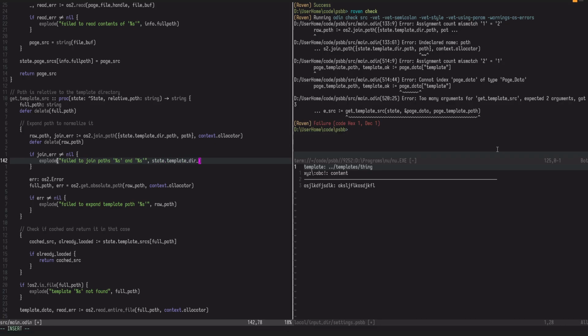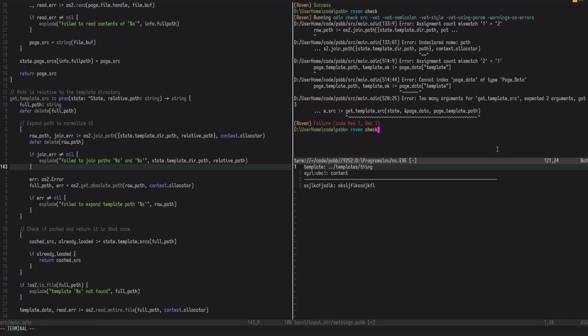So state a template, dir path, and path apparently. What? Path? Where does this come from? Suppose it's relative? Yeah. Relative path is what it's supposed to be, sorry. Then it explodes if that happens. Okay, I'll just run Raven check.